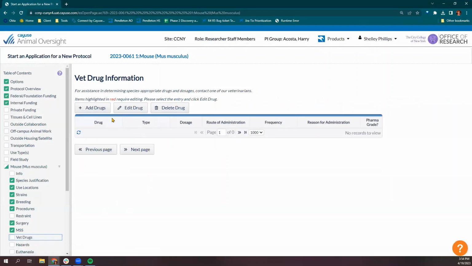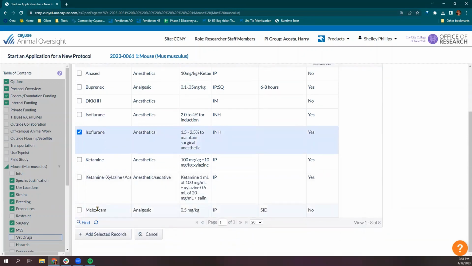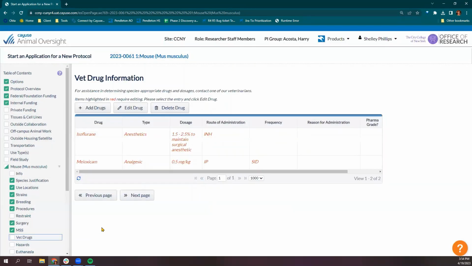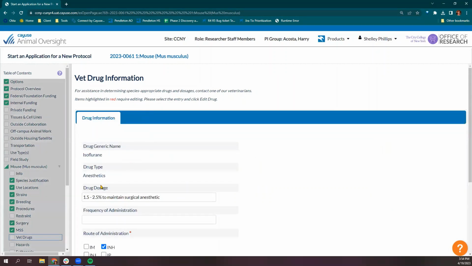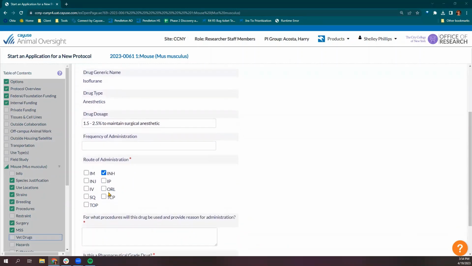Our next section is in regards to veterinary drugs, and based on the species you are under, it'll provide the available drugs, whether it's isoflurane or meloxicam. You would then add those selected records, and you'll see here they are in red, indicating we need to come and edit that information.